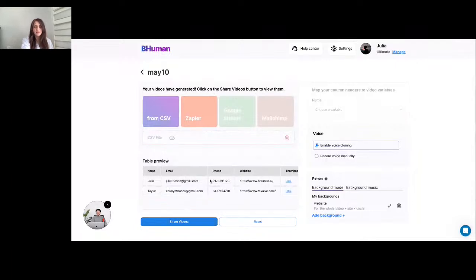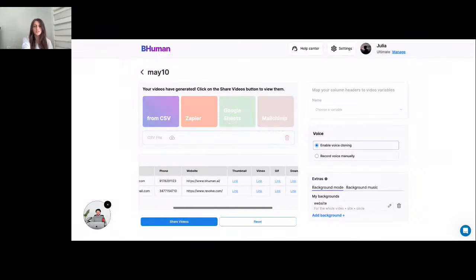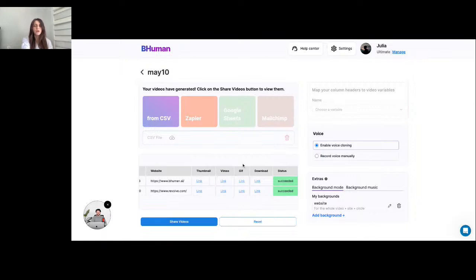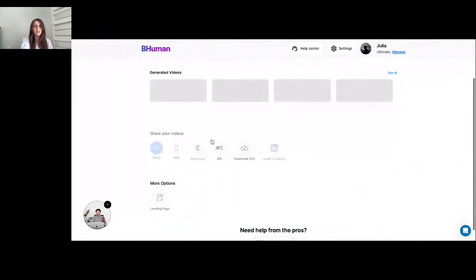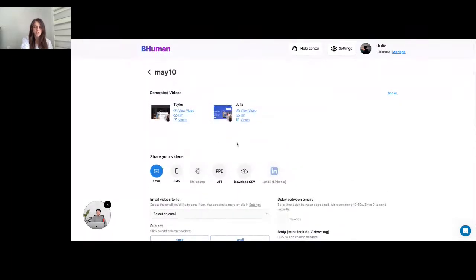One thing to emphasize in your CSV, you just want to make sure you name your name column name, email column email, phone number column phone, website column website. Once you're done generating everything, your thumbnail, Vimeo, GIF, download, all those will appear in your CSV as well, and you can actually download it too. So what would happen is you would see everything here. You'd see all your videos generating right here. I only have 2 for this example.